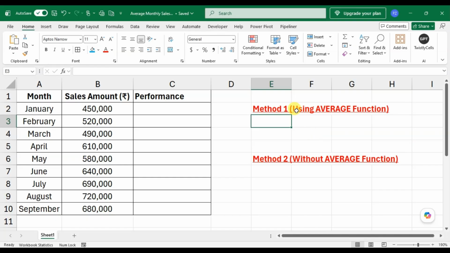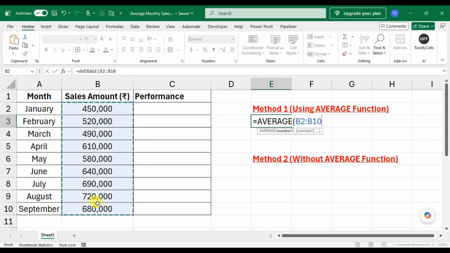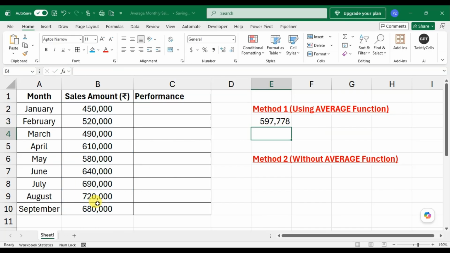Select the cell, type equals, type average, select the average function, then select the range of data. Here I select the entire column, close the bracket and press enter. Here you can see the average amount calculated.